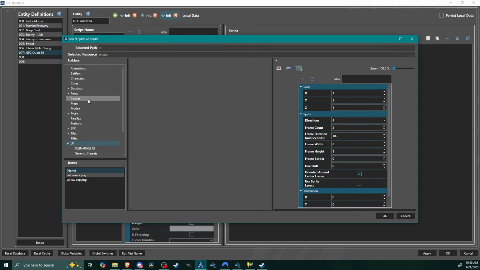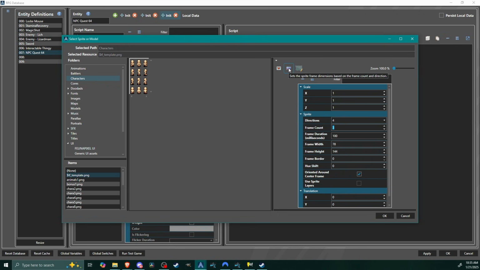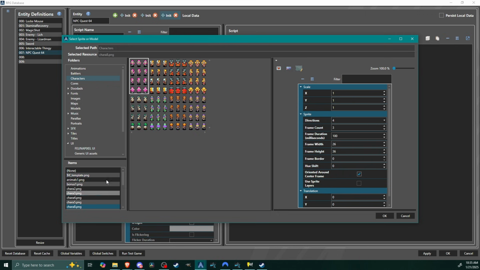We're going to give him a sprite. Let's go to character. I'll do this real quick because you've seen me do it a million times before. 4 directions, 3 frames. Click that button, boom. And then for our character himself, let's just use this guy here.